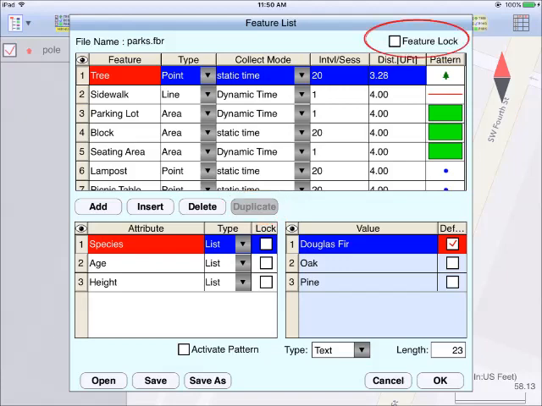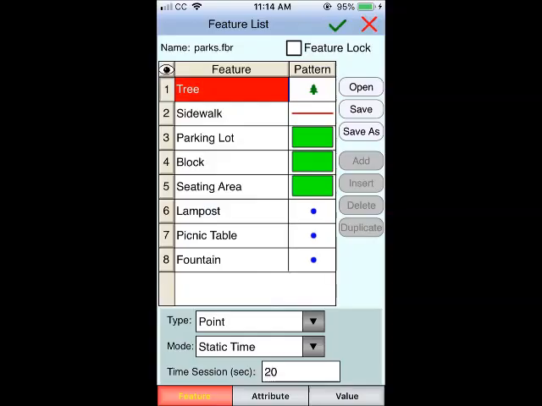If you mark the Feature Lock checkbox, then during data collection you may only record data for the features defined in the feature list. If you want to be able to add a feature topic on the go, then leave this checkbox unmarked. After completing the feature list, tap on the OK button to save any changes and close the screen. If you tap the Cancel button, then the screen will close without saving the last changes to the data. On the CMT iPhone app, the Cancel function is represented by a red cross symbol.